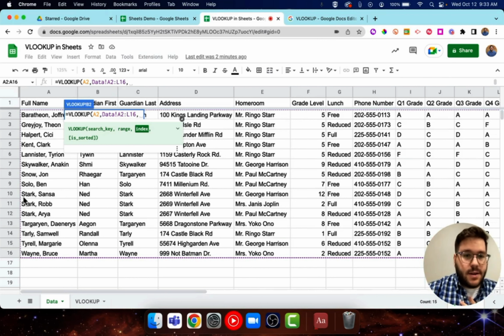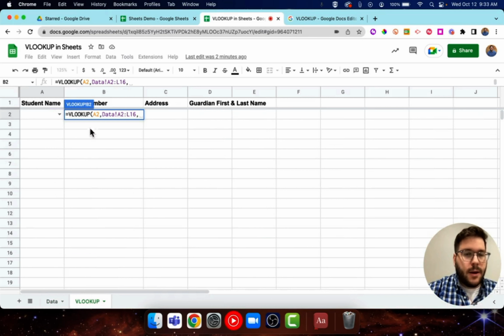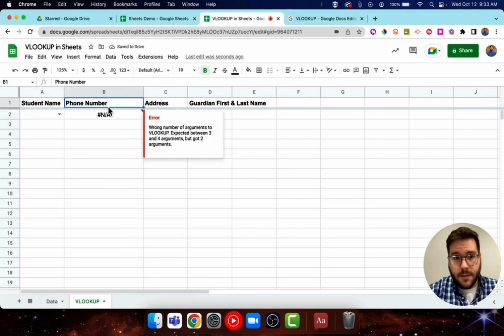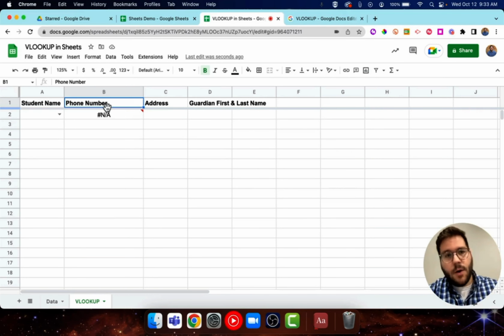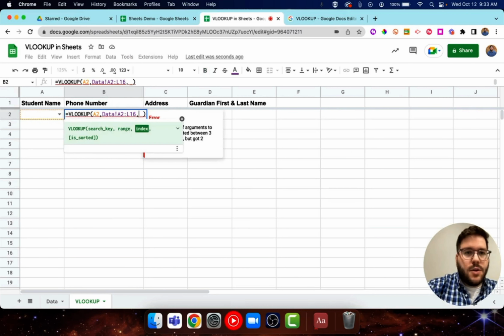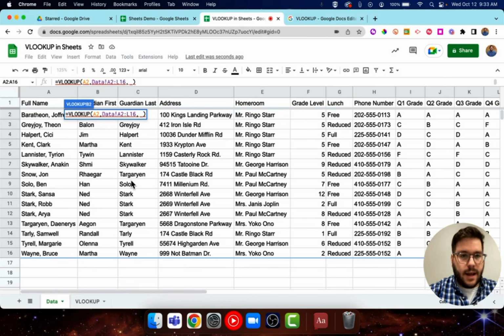Index just means however many columns over that we're looking for. In this case, let me jump back to my VLOOKUP tab here. It's looking for my phone number. That's just what I typed in there for myself. I want to have my student's phone number pop up in this cell. So let me hop back in here. When I go to my index, I need to count how many columns over the phone number data is back in the data tab.